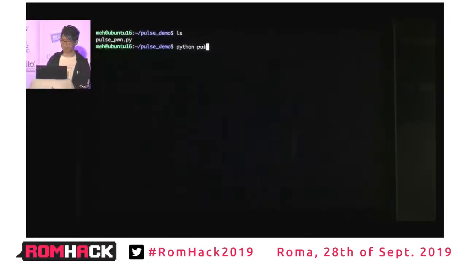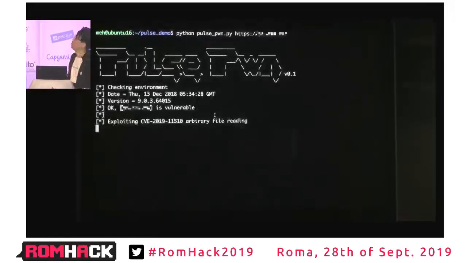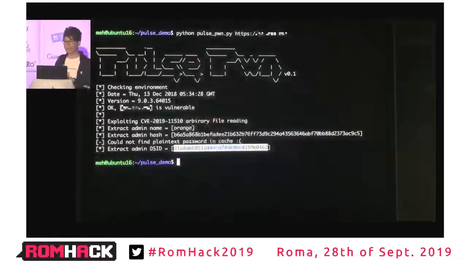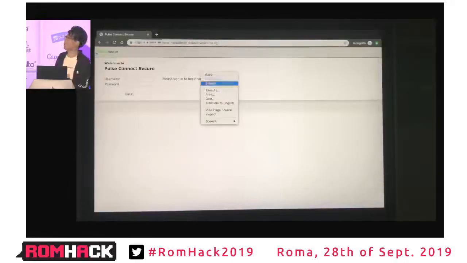Okay, this is our demonstration. As you can see, the exploit needs one argument, so we append our target right after the exploit. Yeah, it's a real target. Here we got the username and hash of admin. Although we could not find the plaintext password, we can still change our cookie to the session ID of admin.